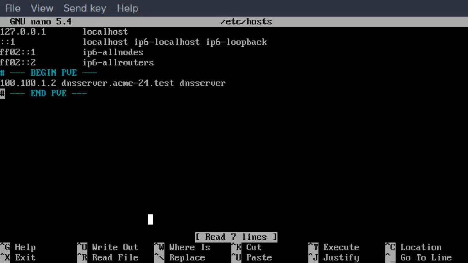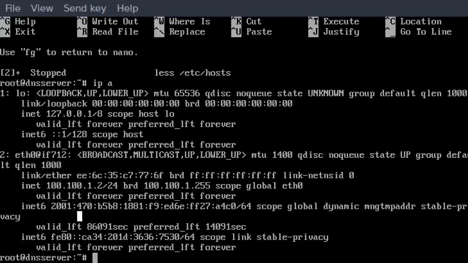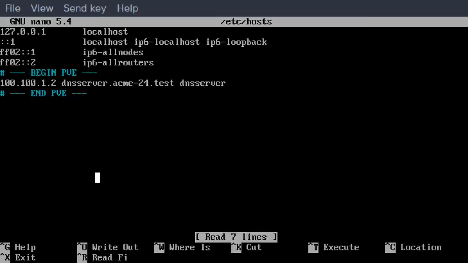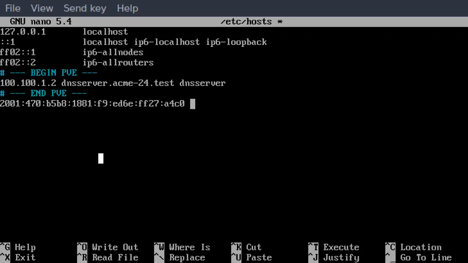So we could also include, as usual, ip a. We just copy the address. We write it again, too many times as usual. Okay, this is the DNS server acme24.test DNS server. Sorry, this should be a dot.